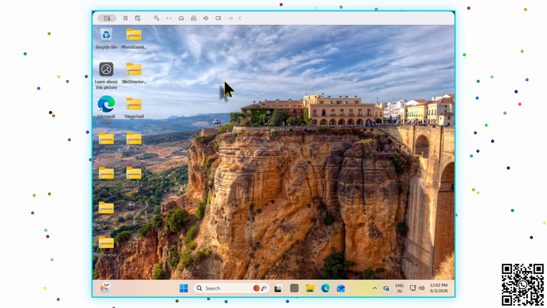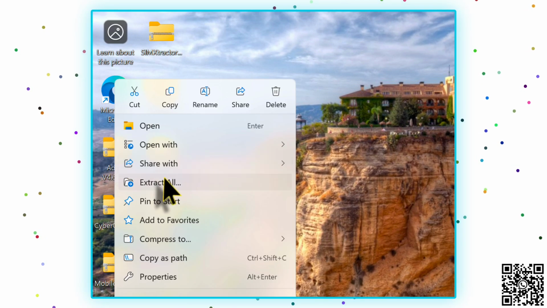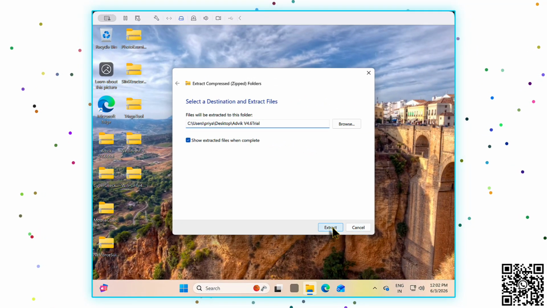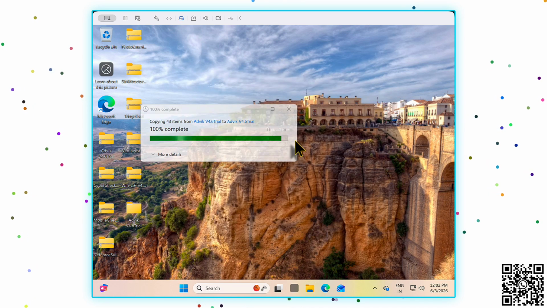Hello guys, in this video we are going to take a look at how you can download Advik software and how to install the system requirements. Now the link to download it is provided in the description.